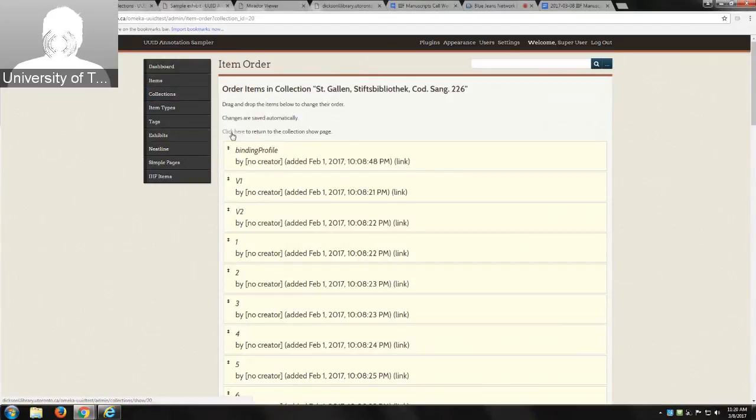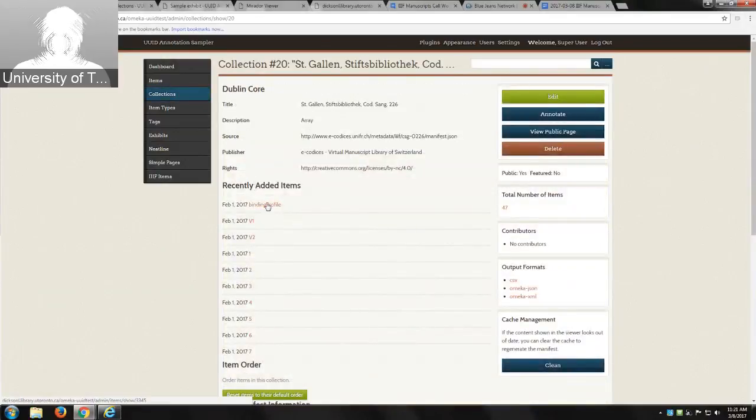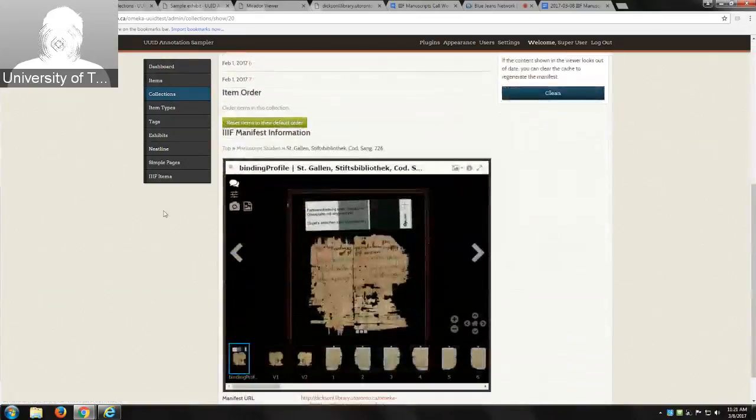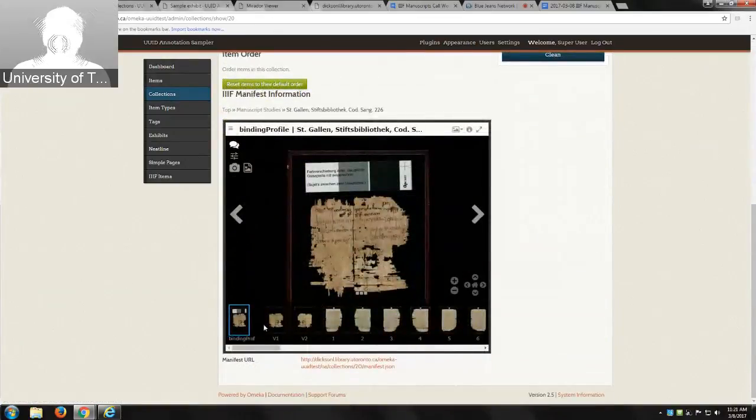And then we just return back to the original page, and look, the binding profile is back up at the top. And if you look here, the manifest inside the Mirador viewer has also changed and has this at the top. So again, this is something that we added in as one of the use cases that we have, added on top of our integration of Mirador into Omeka.